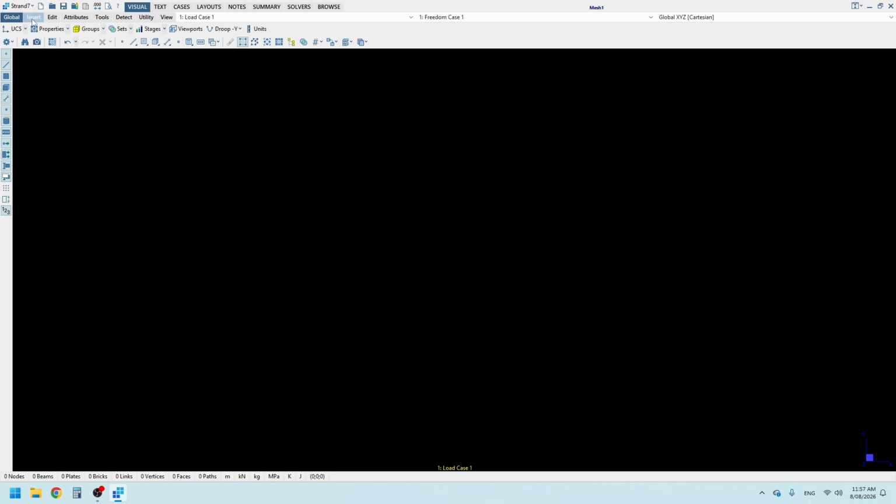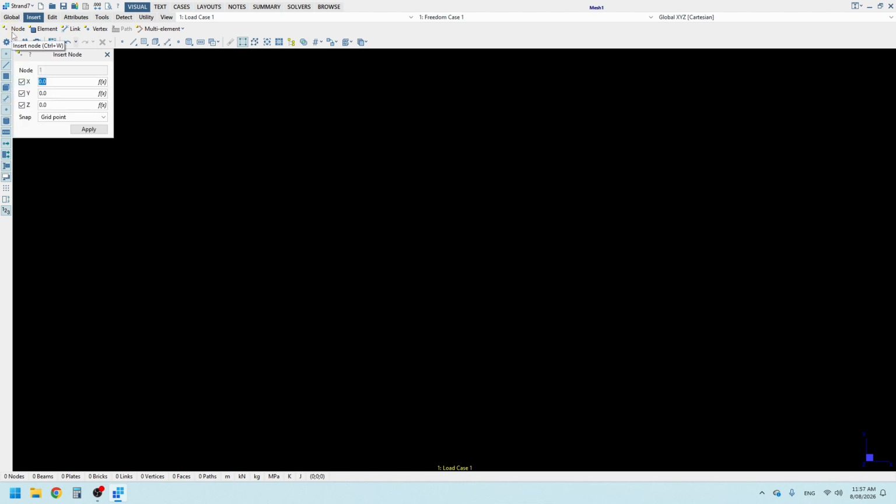So if you click here on insert, node, and for the sake of this analysis, we're just going to work on the X and Y axes. You're going to untick Z axis. So our first node is going to be 0, 0. So apply. And we're going to do a 5 meter beam, so in X axis, we're going to put 5. Hit apply. And there you go.